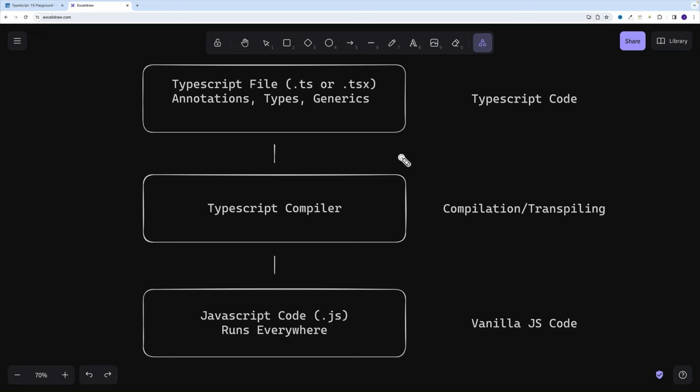When we introduce TypeScript to our project, we will write our app in the .ts, or in the case of React, in the .tsx file. There will be a compile or transpile step where all of the TypeScript code is transpiled to good old JavaScript code. And at the end, since it is a vanilla JavaScript code, we can run it anywhere.